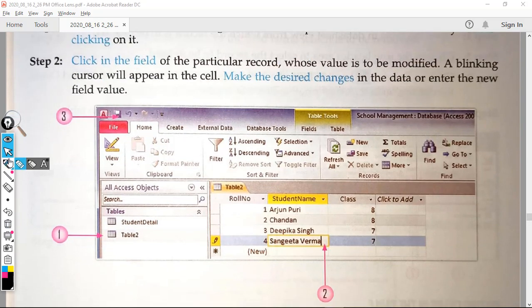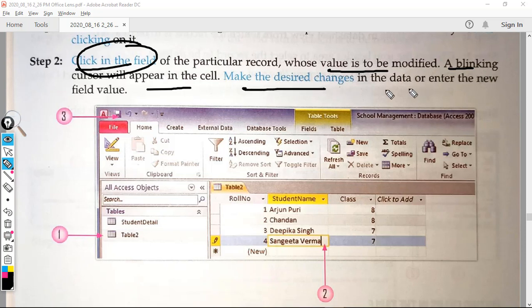Step 2, click in the field, any field that you have to modify. A blinking cursor will appear. Make the desired changes and that's it.